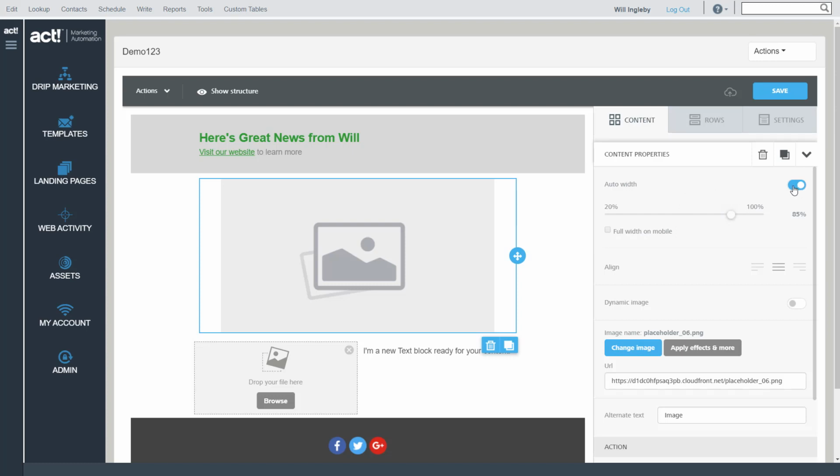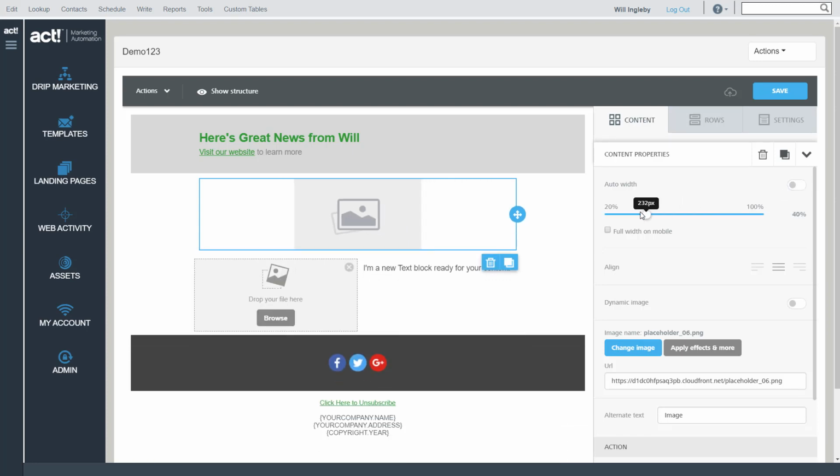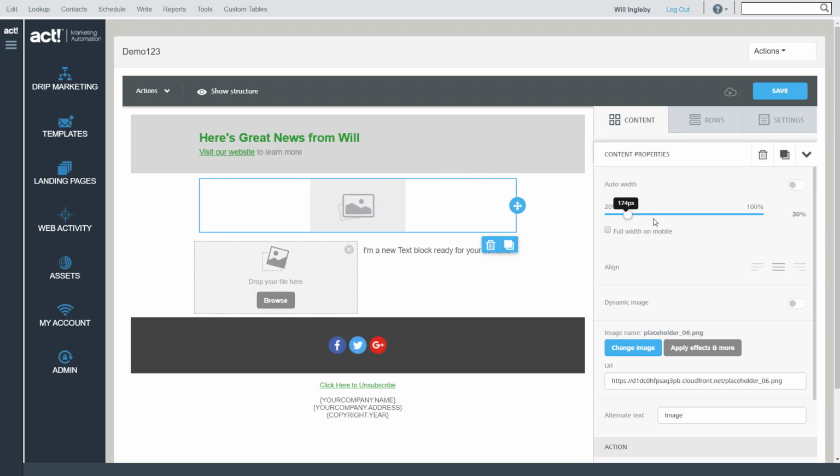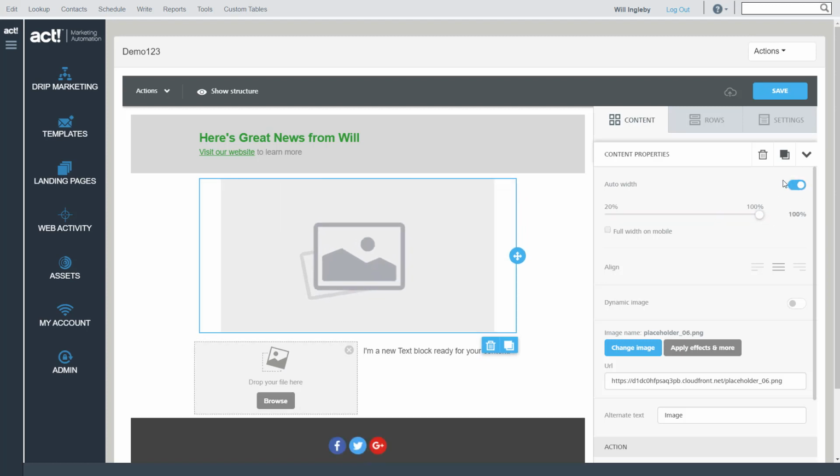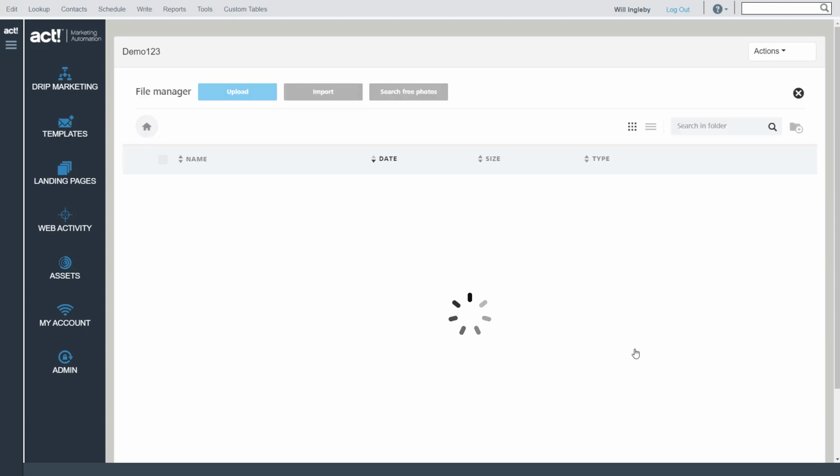automatically expand to fill the space available to it, or I can customize how wide that image will be by removing auto width and just using the slider to determine how large the image will be in its placeholder. But let's put an image in there. So in order to do that, change image, the blue button, takes me to my image library.